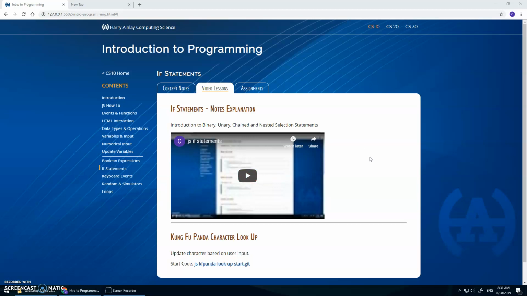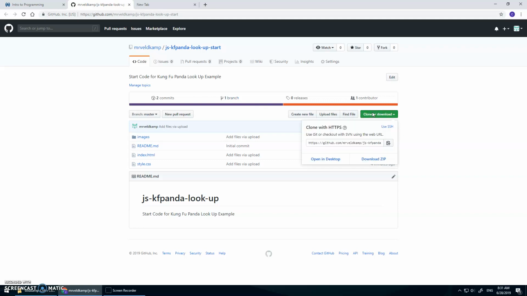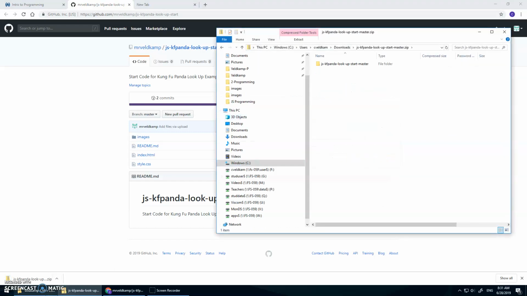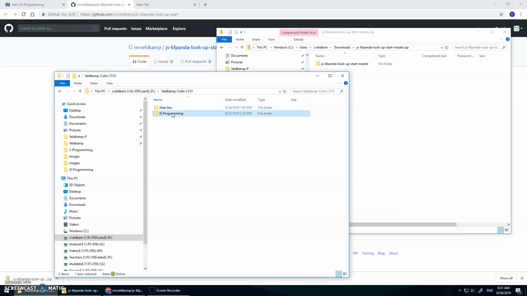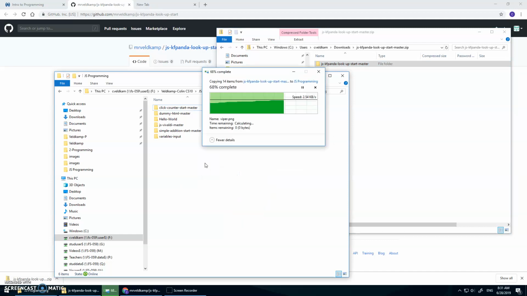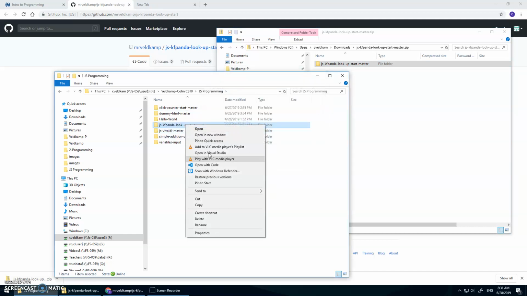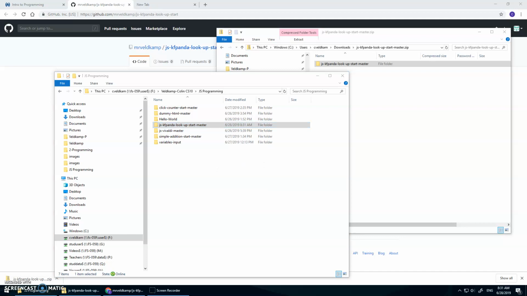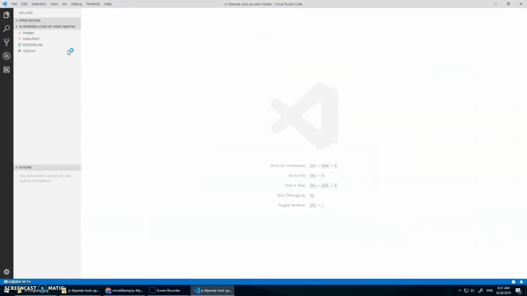Okay, in this video we're going to use the power of if statements to make the Kung Fu Panda character web page we made earlier come alive. So we're going to start off by getting some start code. We'll go here, of course, download zip, show in folder. I've got my F drive open here, CS10, JS programming, and let's extract it from the zip folder and bring it here. Beautiful. Got my open with code option, and I'll bring that over.